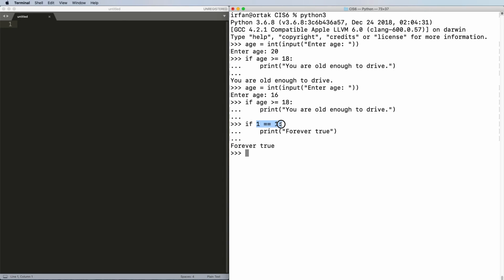So if the condition wasn't true, say 0 is equal to 1, forever not true, it's not going to print anything anyway, so nothing happened. Alright, so this is a simple introduction to the if statements in Python.